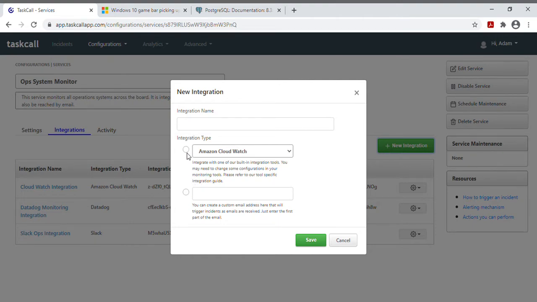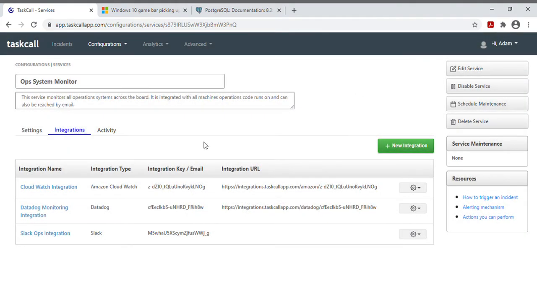If you go here and choose an email integration, then you can call it whatever and just give it a name, and it will trigger an incident on this. So something like Ops Fatal, then it will trigger an incident on Ops by emailing opsfatal@test.taskcallapp.com, or whatever your subdomain is. It will trigger an incident to this particular service. So that's the email integration part.